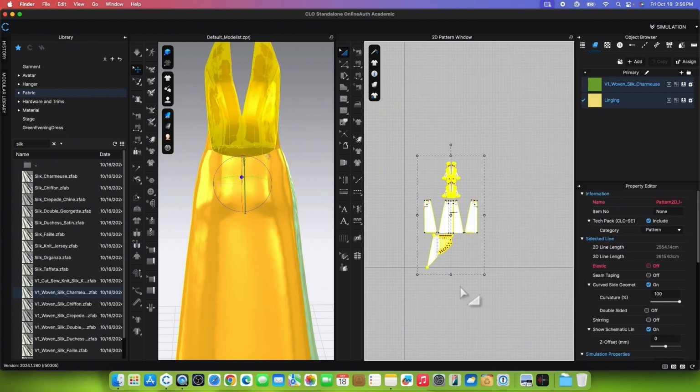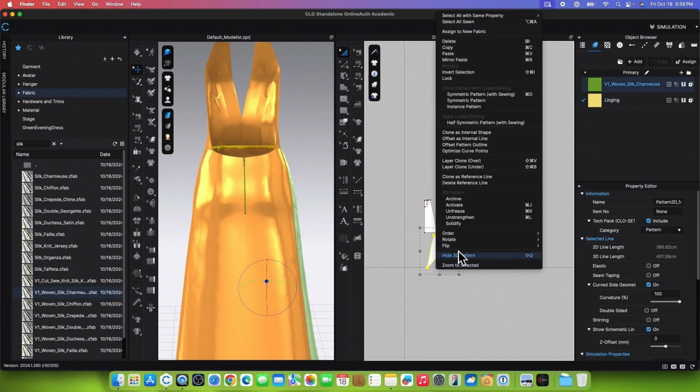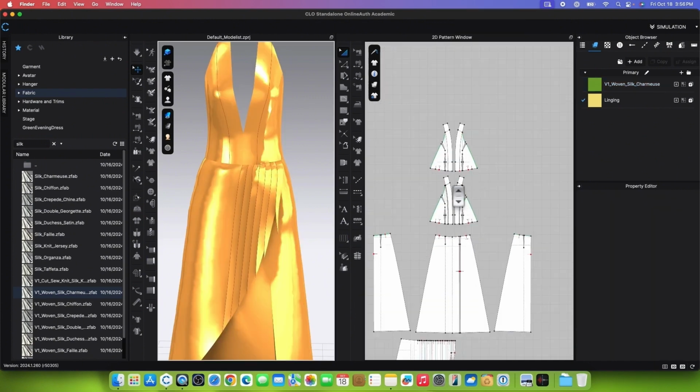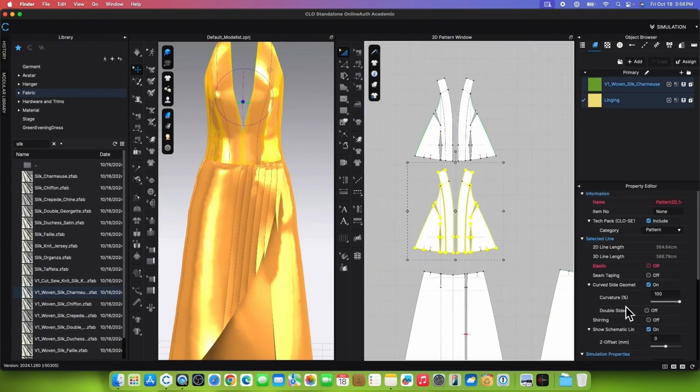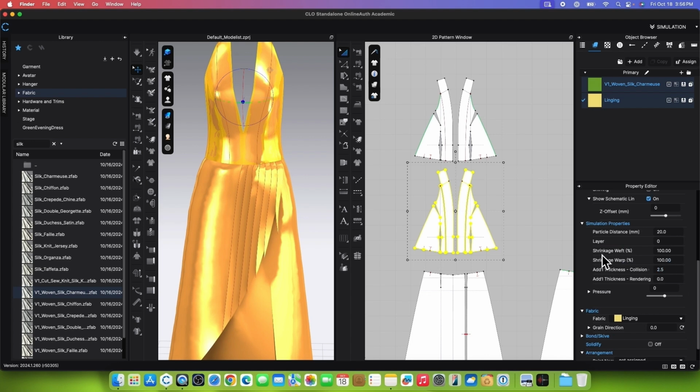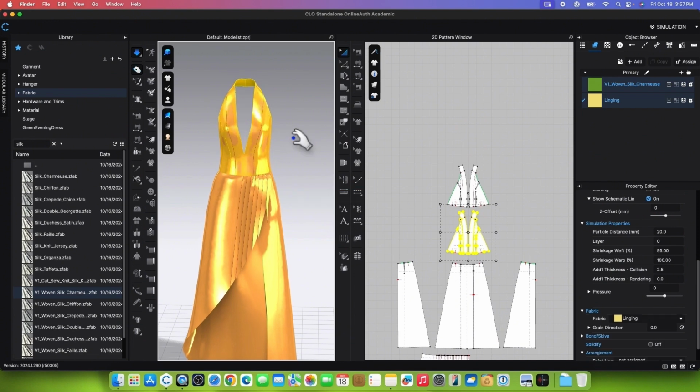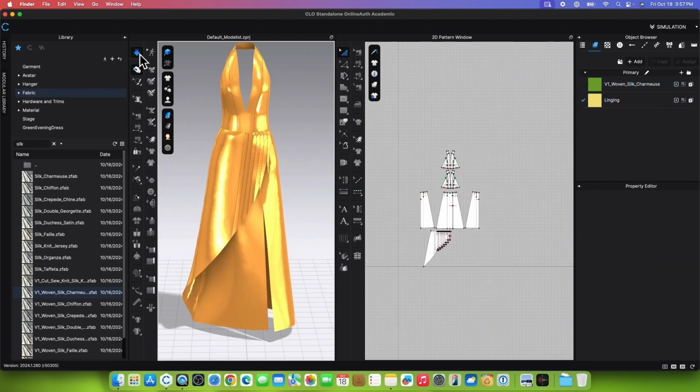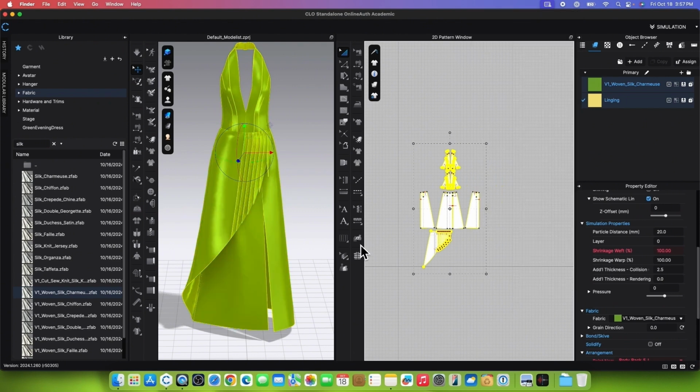Rendering the garment. To render the garment, unfreeze the pleat pattern and shrink the linings to 95%. Marquee select both linings, go to the Property Editor and change the shrinkage weft to 95%. Press Return or Enter to confirm. Simulate to see the effect, then stop the simulation. Unstrengthen the garment by marquee selecting, right-clicking, and selecting Unstrengthen.